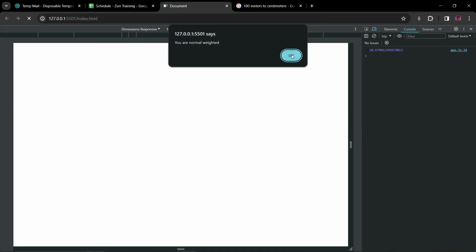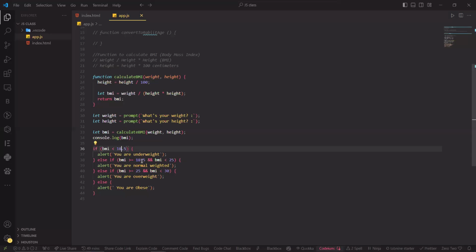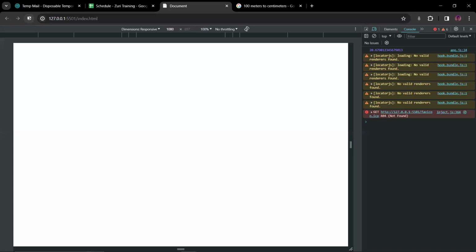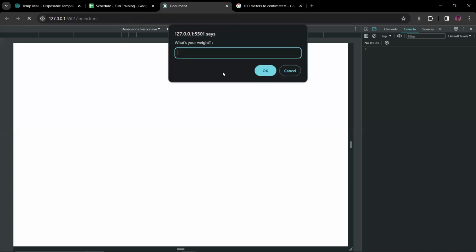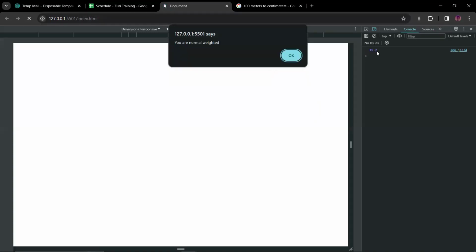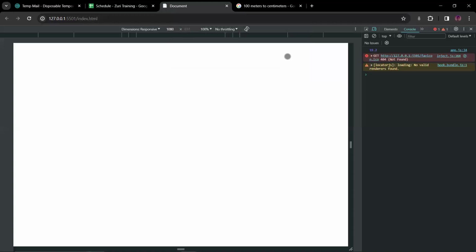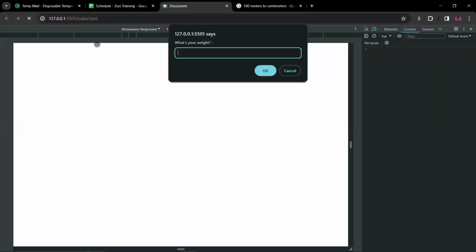And if you check our conditions, we should check now. We're saying if it's within the range of 18.5 to 25, you are normal weight. So let's test another case. Let's give a higher value. Let's say I'm weighing 120 and my height is 250. If you calculate, 19.2, you are normal weight. Now let's give a higher ratio of weight and a lower ratio of height. Let's see what we have.